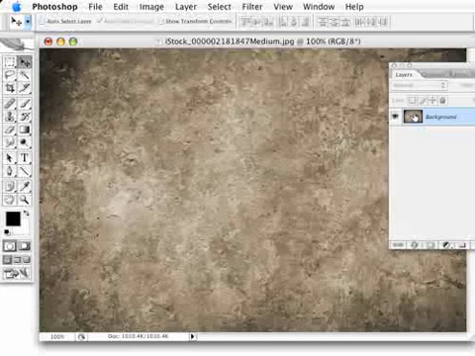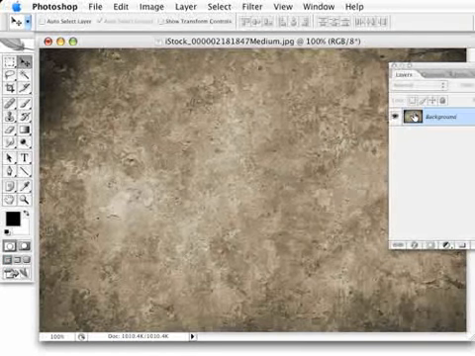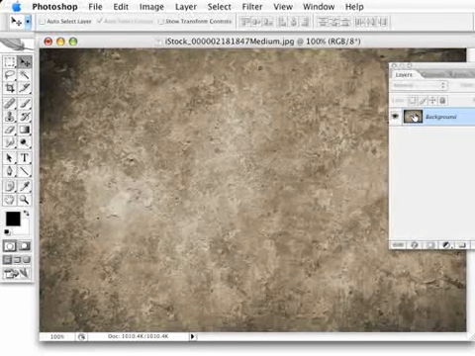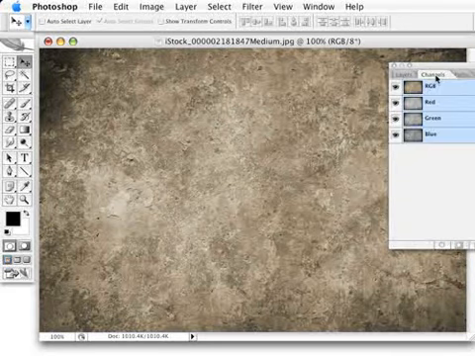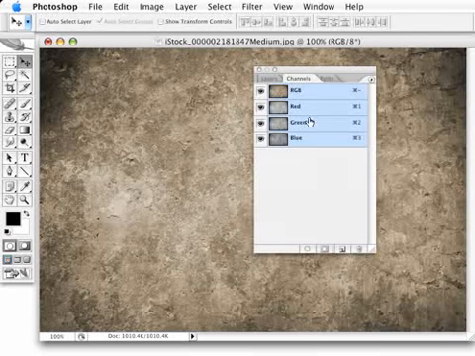This is going to do two things. It's going to really give my texture a lot more depth and roughness, but it's also going to establish a light source for the text we're going to apply. To do that, I'm going to go into the Channels palette here, and what I'm looking for is a channel that has a fair amount of contrast, but not too much.